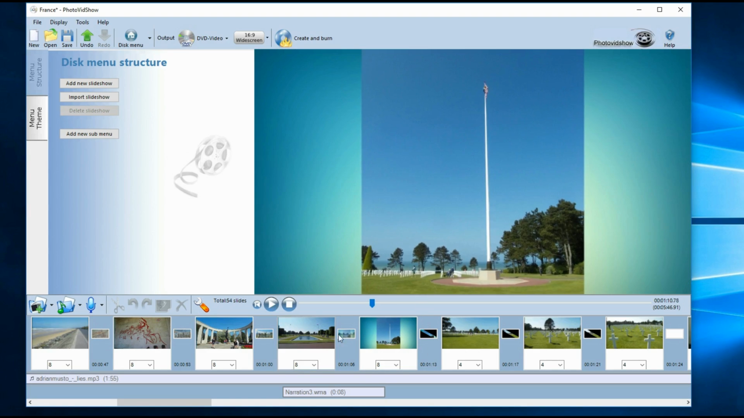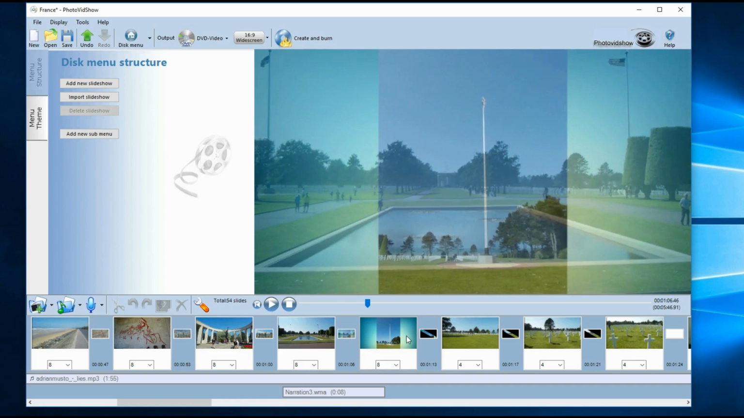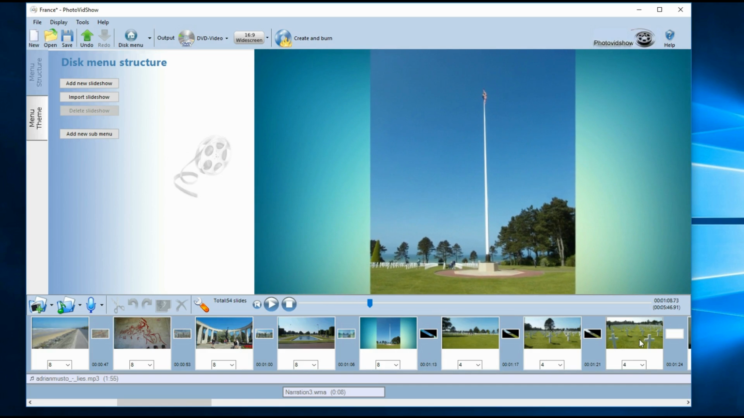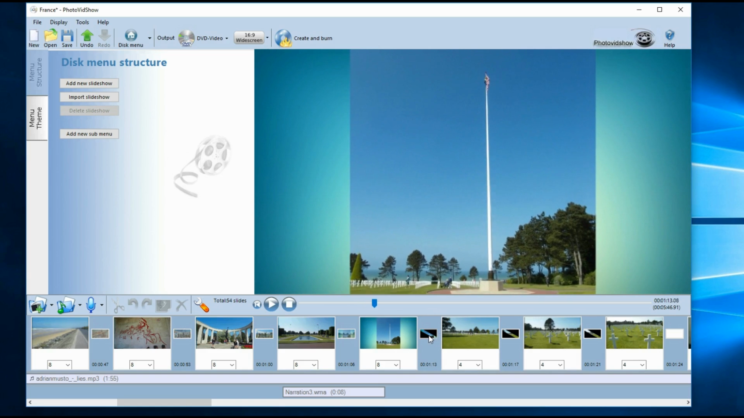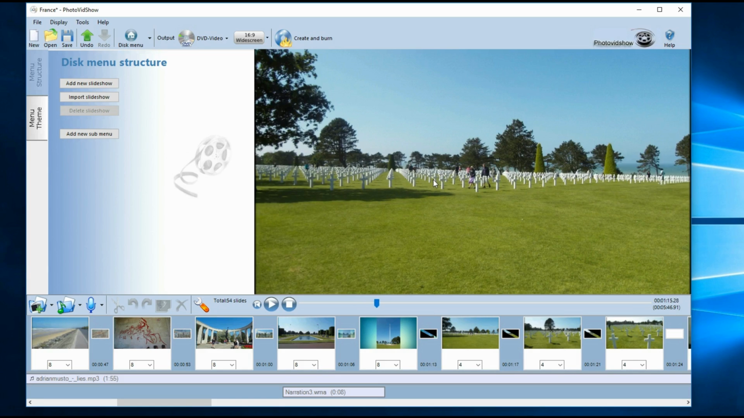Right, now in this bit of the slideshow I've added 3 slides here, and I've added this snapshot type transition effect. There we go.